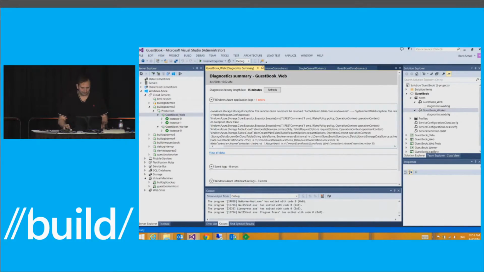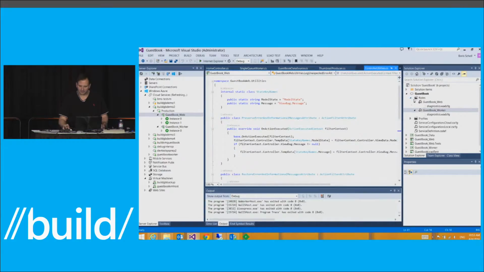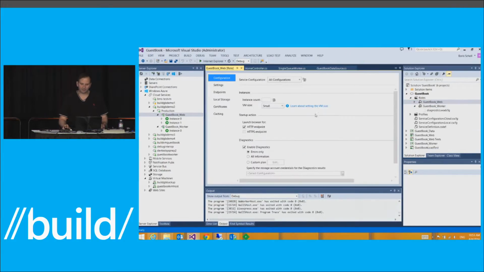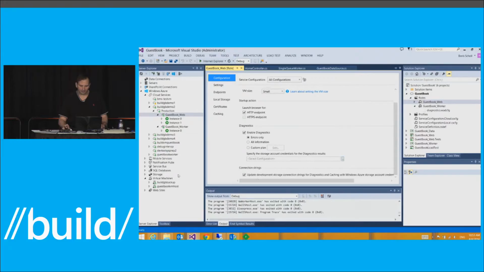So it's a summary page. If I go to the role designer again, and I look at the role designer, we have this new section here. Actually, we have it for a while now, but not a lot of people are aware of it. It basically says enable diagnostics, errors only. That basically means what we do here is we package the diagnostics agent for you, and we put a configuration file in there, the bad configuration file that is set to errors only.